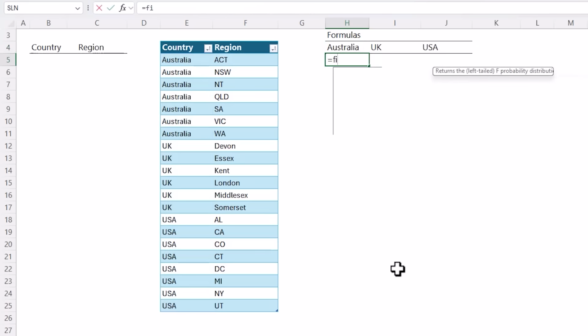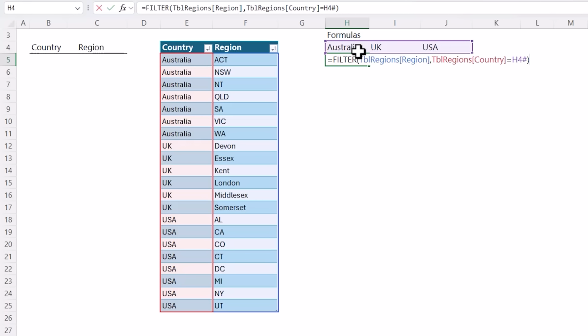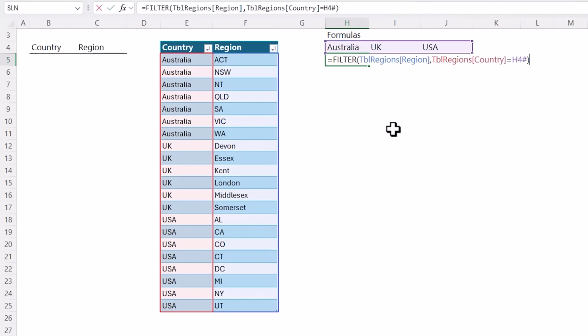Next, I'm going to use the filter function to extract my regions where the country equals the country in row 4. Now you might be tempted to use the hash sign here to reference the spilled array, but let me close parentheses. You'll see it returns an error, and that's because filter is trying to spill down and across, and this is known as the array of arrays limitation. So filter can't spill in 2 directions.